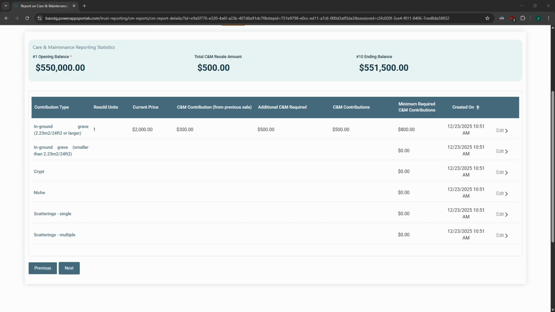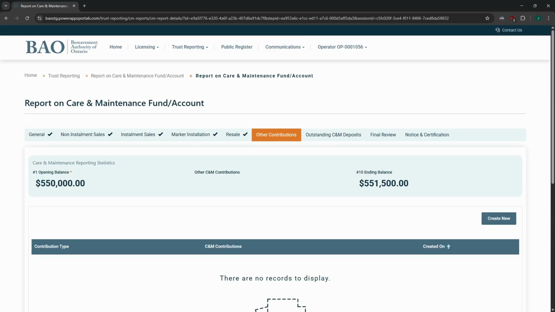Once you have finished entering in all your resales for the year, if any, you may click on Next to proceed. If you have any other deposits that went into your care and maintenance fund or account during the fiscal year, but is not related to the sale of interment and scattering rights, or the installation of markers and monuments, or resales, you can click on Create New to open up a new entry.